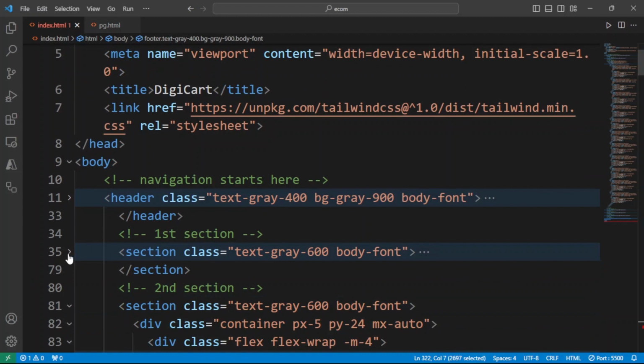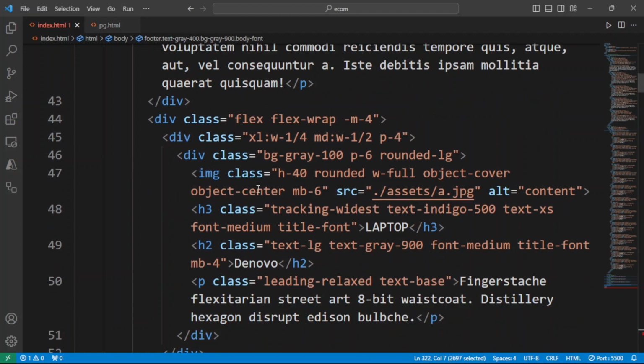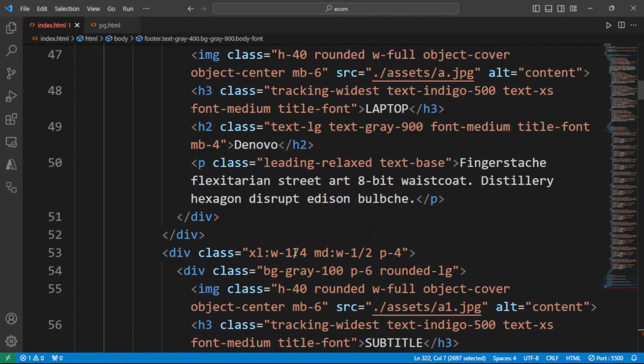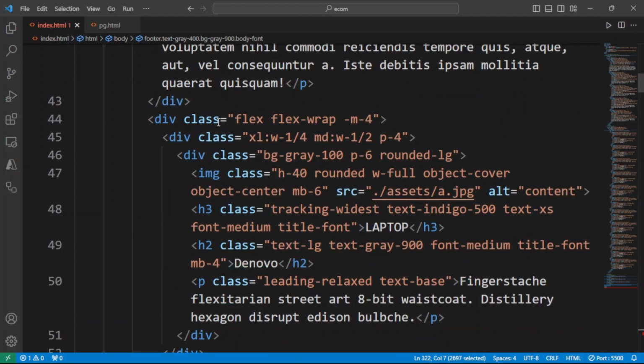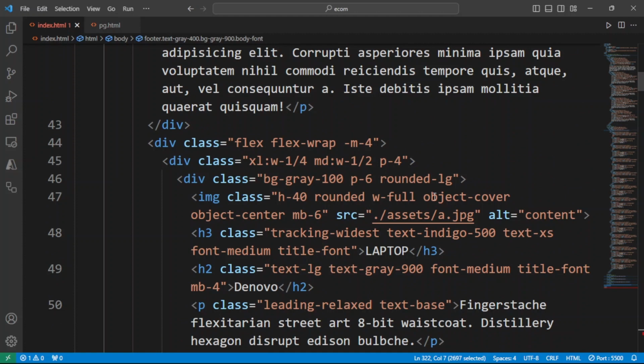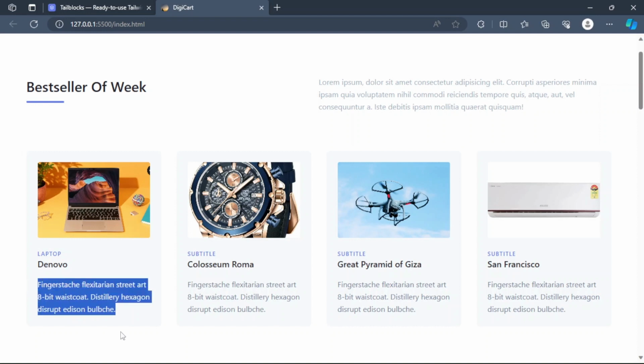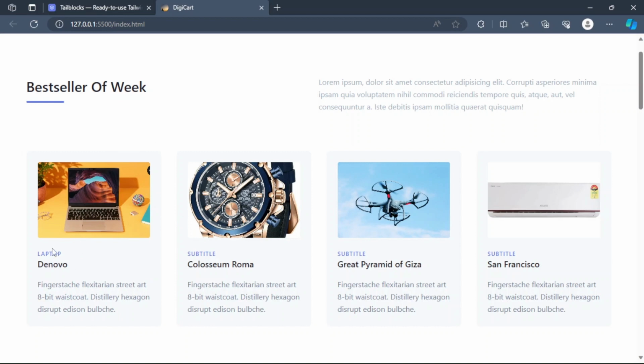For linking that, first I will go to this bestseller. In bestseller we have laptop. This is the first card. We don't have any anchor tag in this card, so I will externally add an anchor tag to it. I want that whenever a user clicks on this whole card, not only these words or this paragraph, but on the image or on the word or on this paragraph, it will redirect to the product page.